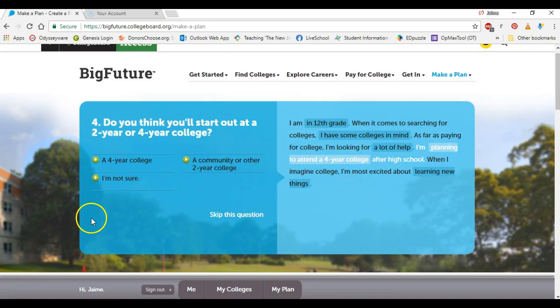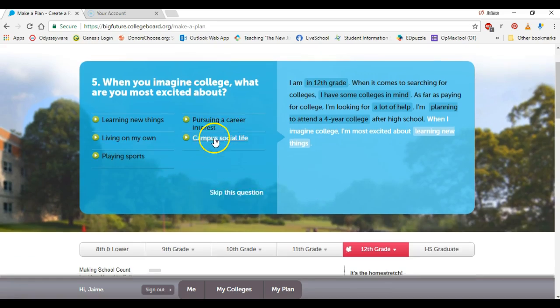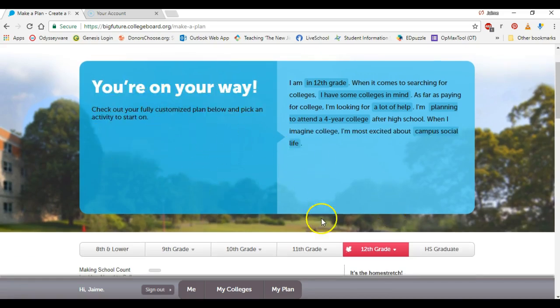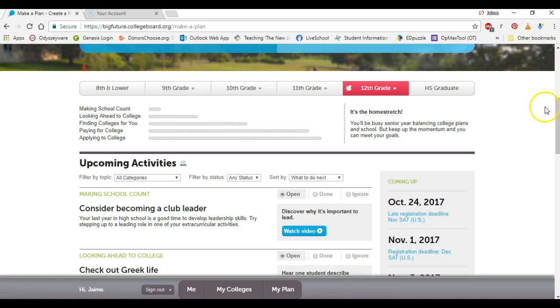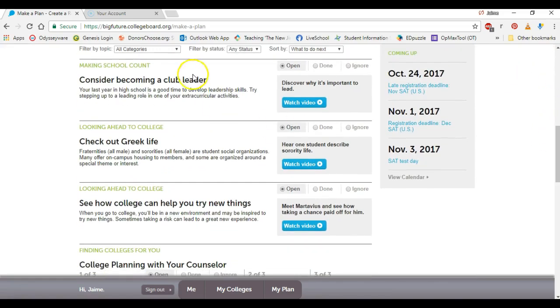Then it's going to ask what kind of college you're planning to go to. If you're not sure, you can click not sure, 4-year, 2-year community, or other. And then it's going to ask you, when you imagine a college, what are you most excited about? So you answer that honestly. And then it's going to give you, let's say it's all right, so you're on your way. So you scroll down, and this is something you can look at on your own, but this is things that it's suggesting that you look at and that you plan to do.